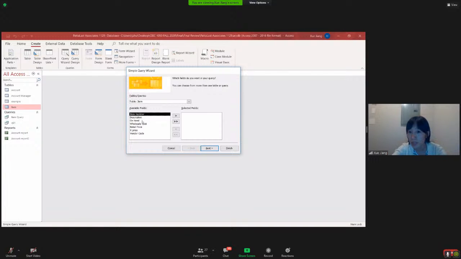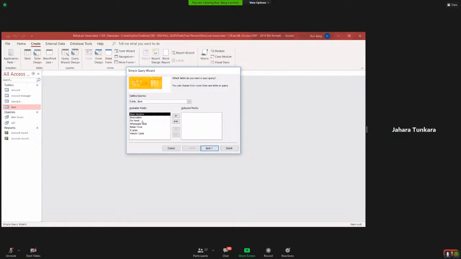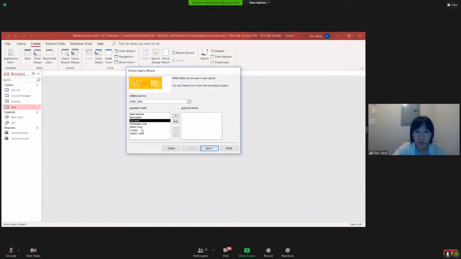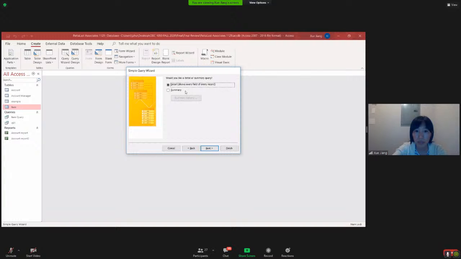Are you clear with this? Yes. Okay. And I will pick only several fields you need to query. For example, I want you to query item number. You add item number here. I want you to query description. You add description here. I want you to add a retail price. You add it, and then click the Next button.